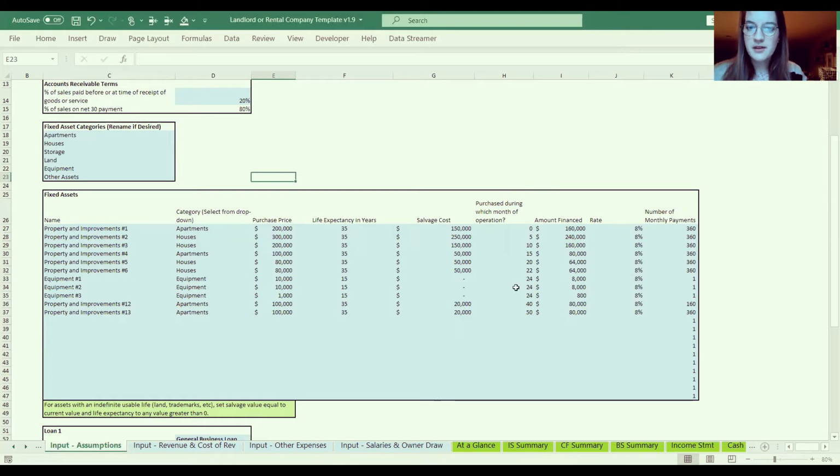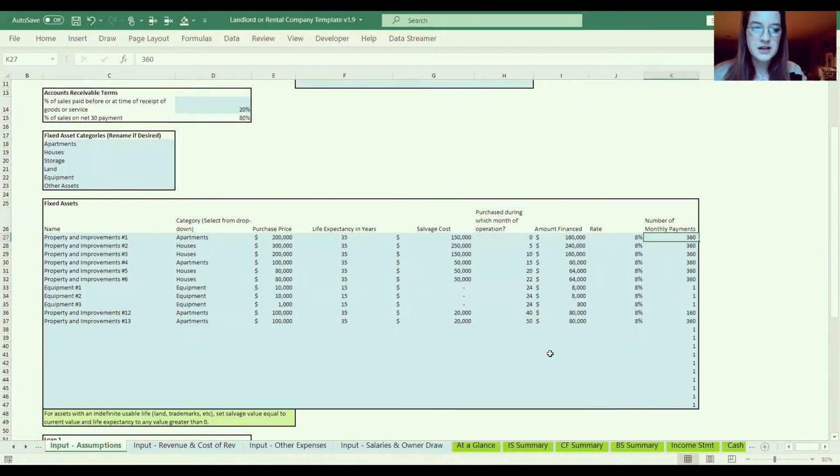A purchase month. And then in this as well, you're able to enter financing for that specific asset for each building or equipment or whatever it is that you enter here. You can enter the amount financed, the rate, and then the number of monthly payments. And that will put those loans automatically on your balance sheet for you, so you don't have to figure out each loan individually, but you put them here.